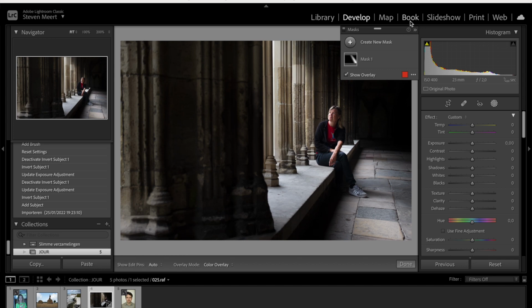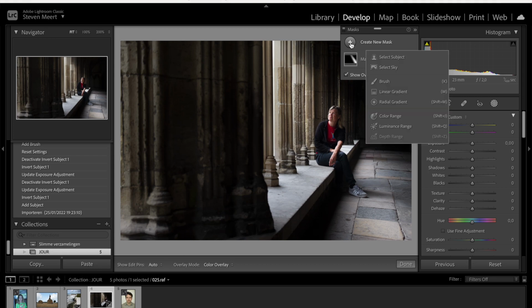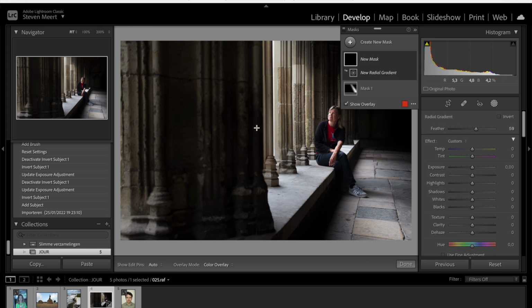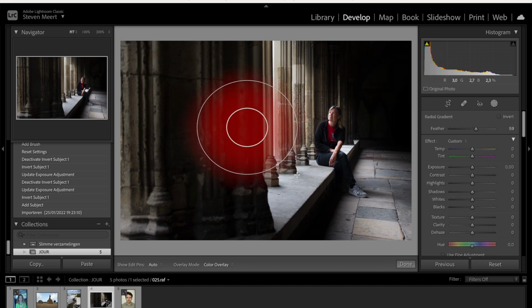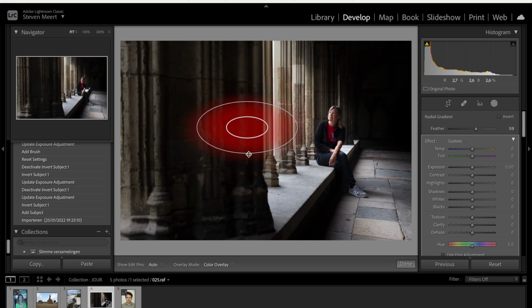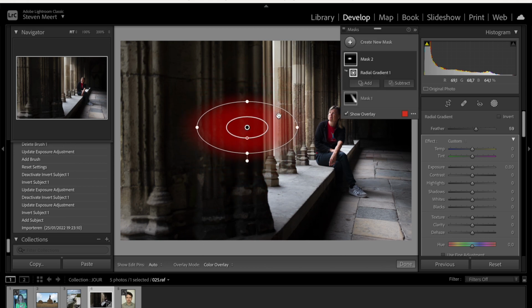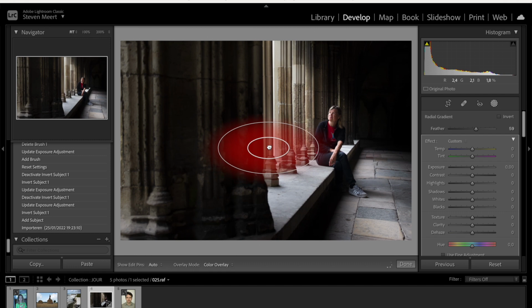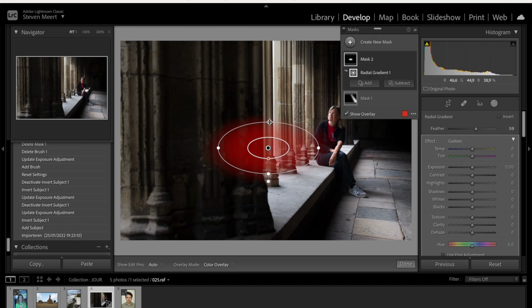I accidentally hit the book section in the workspace. I'll create a new mask by clicking on the plus sign, and there's a radial gradient tool as well, and this simply allows you to draw a circle. And you can have them in different shapes, of course, so that's why it's slightly different from the brush tool, but it behaves in more or less the same way as the brush, but it simply creates a circular shape.